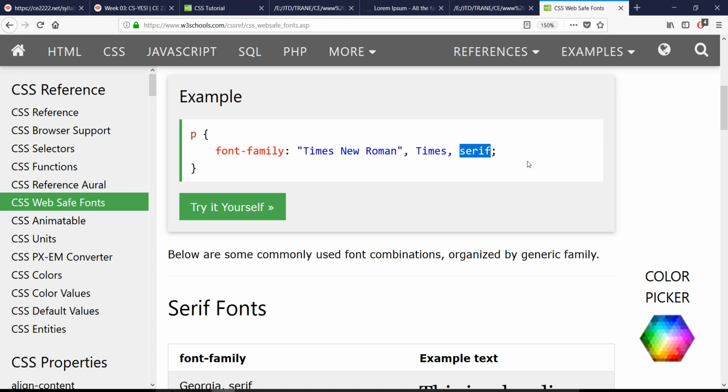And computers are stupid. So you have to be very, very specific with computers. So if I just put in times and we're viewing this on a PC, the PC might say, I don't know what times is. I know what Times New Roman is, but I don't know what times is. And if I just put in Times New Roman and I'm on a Mac, the Mac might say, I don't know what Times New Roman is. So we put in all three of these options. We put in Times New Roman, we put in times, and we just simply separate them out with a comma.